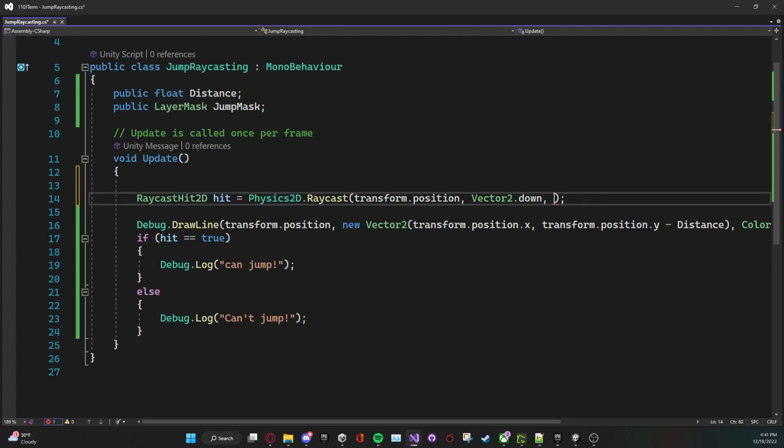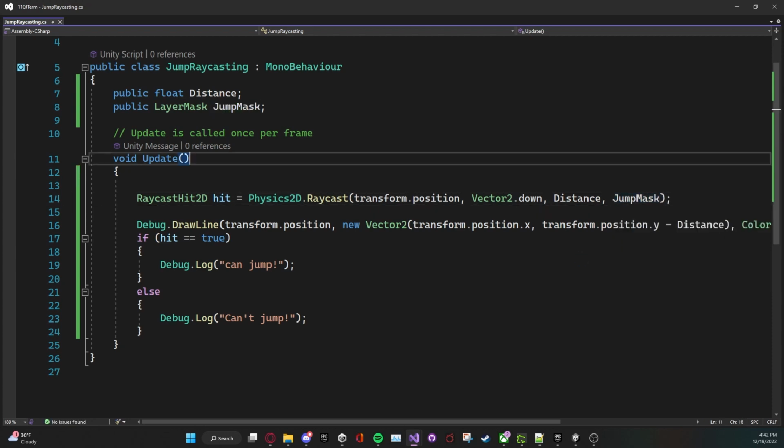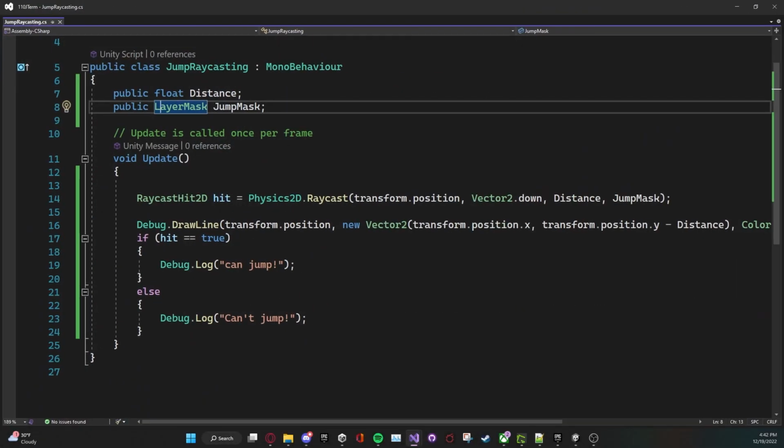Now, the next part, you will need to write these two variables in, and I'll explain them in just a minute. Distance is a variable that we actually have to play with, and it will be different for each of you depending on your character. The distance is how far this raycast should go. And then the layer mask, which I've called jumpMask, is a really cool variable type that Unity gives us that allows us to decide what physics layers the raycast will actually collide with.